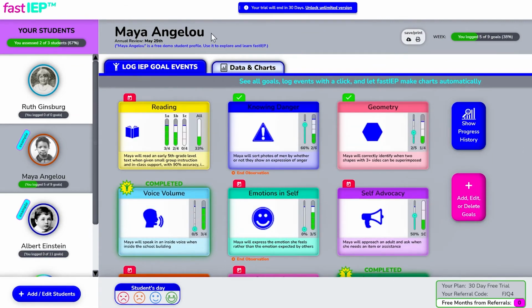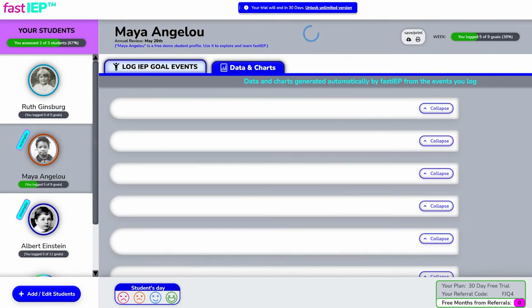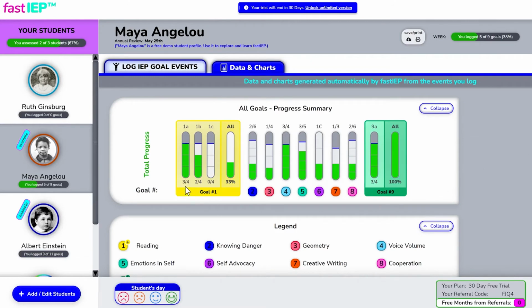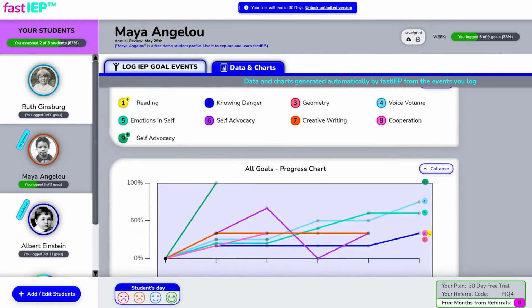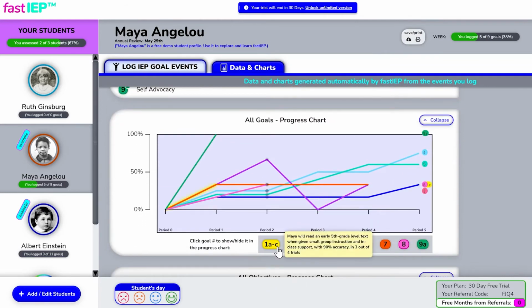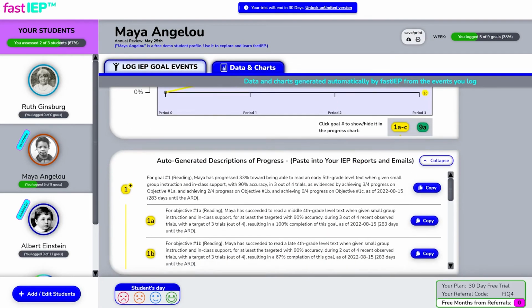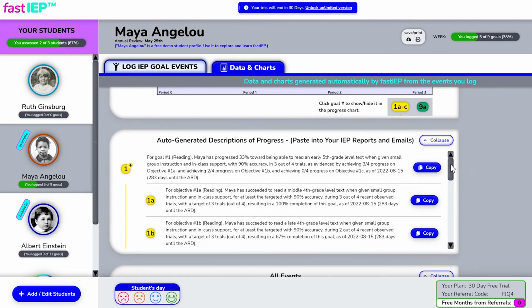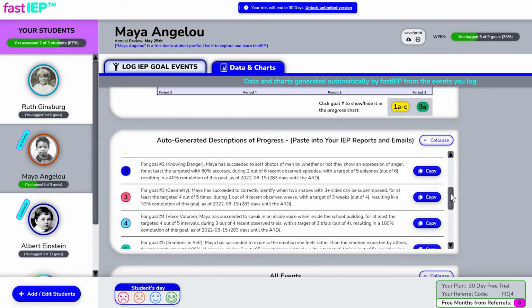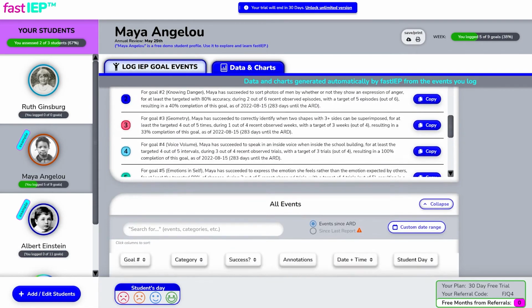However, if you want to see all your data, just come up here and switch from the goal view to the data view. The data view will give you overall progress on all the goals. You'll see all your data here on a dynamic chart, which you can interact with to view exactly what you need. You'll also see the description of each goal's progress. This is automatically generated in text, and you can copy and paste it straight into your reports.